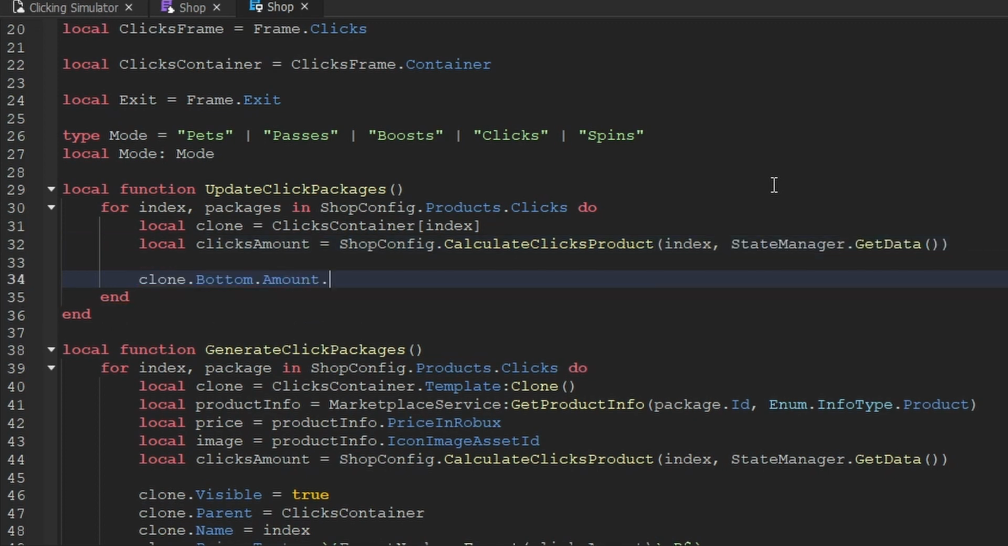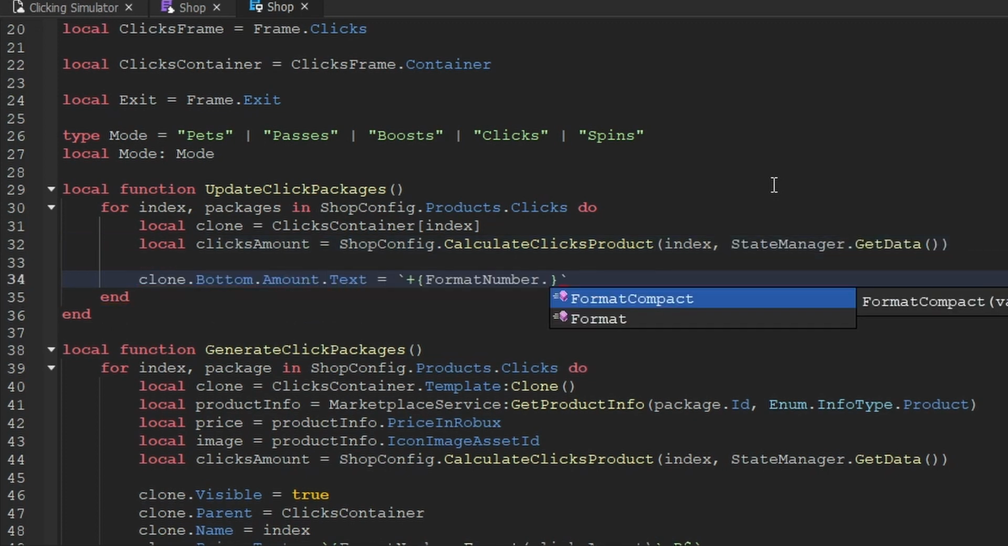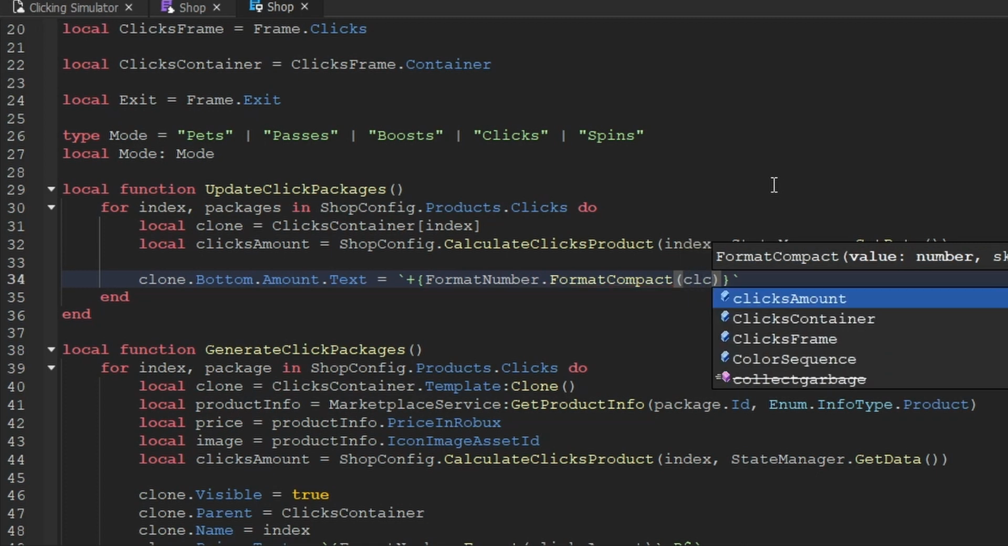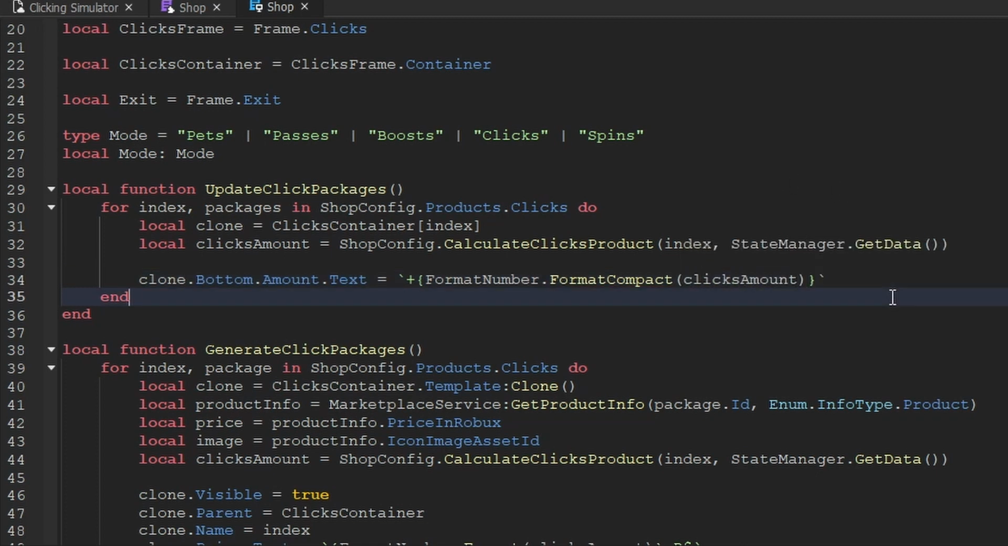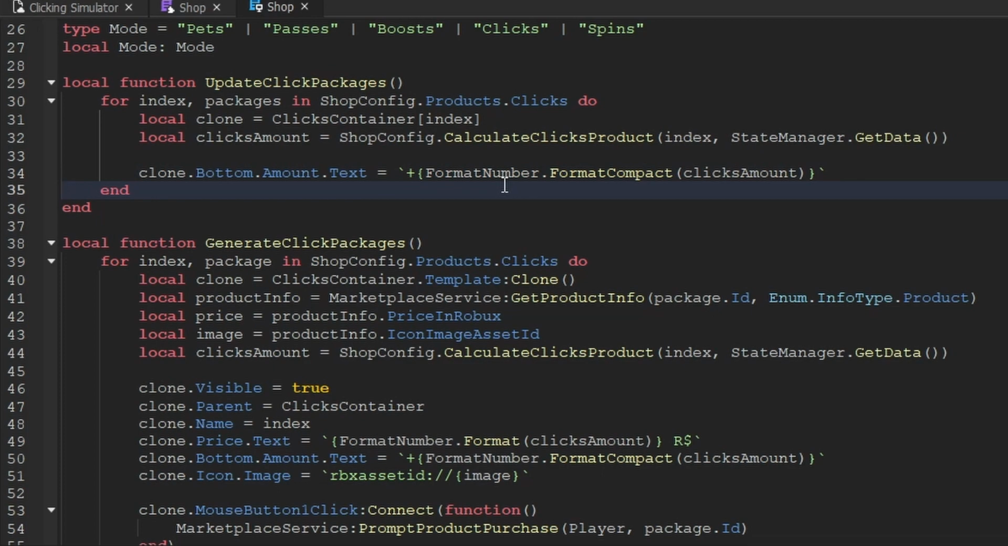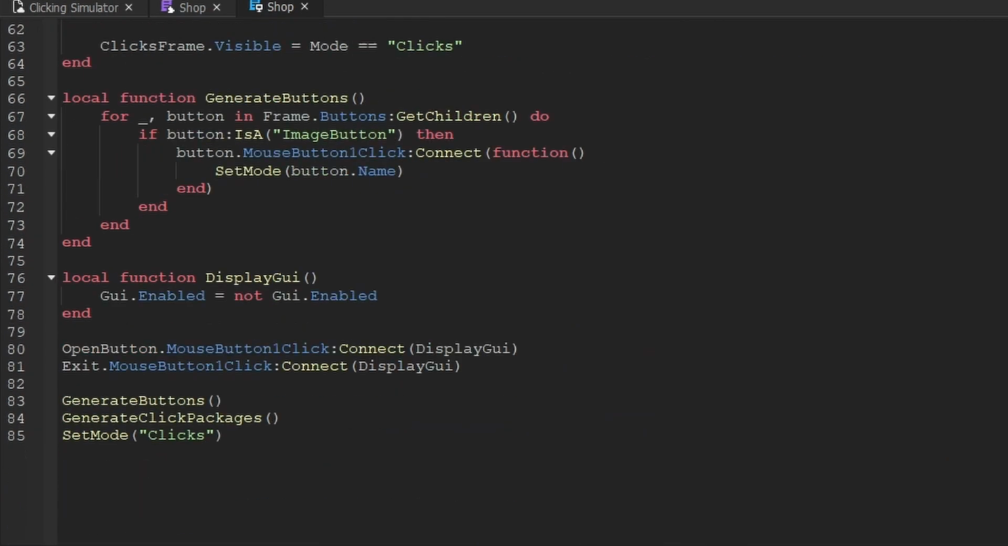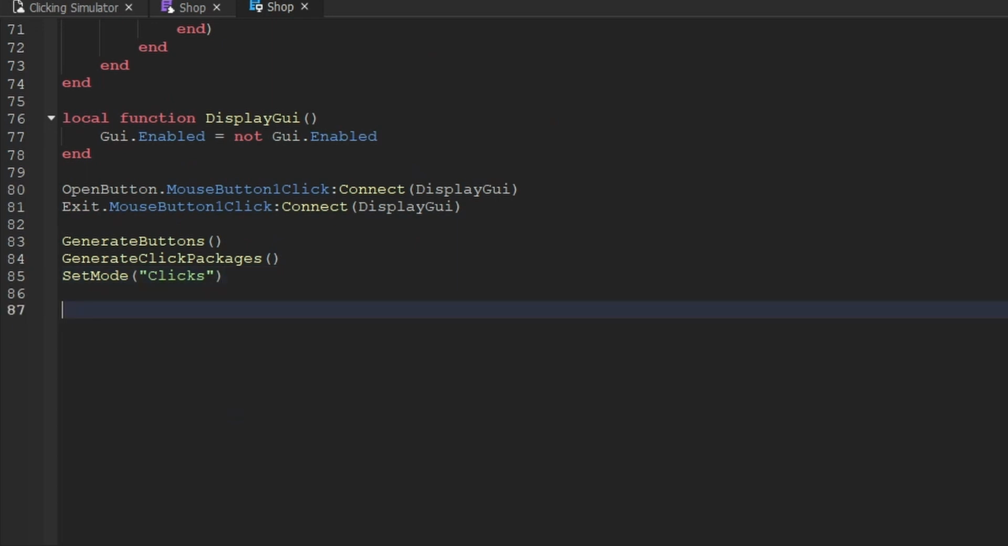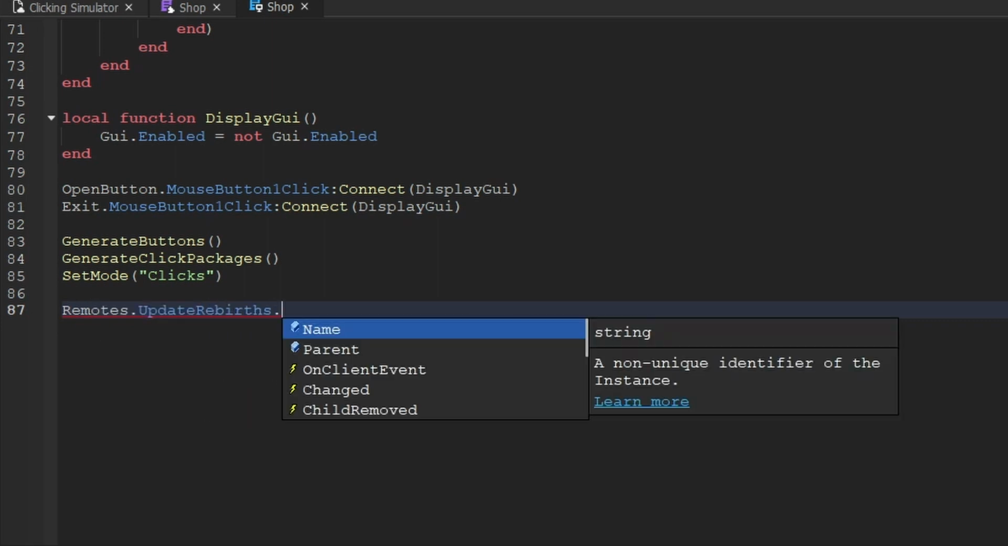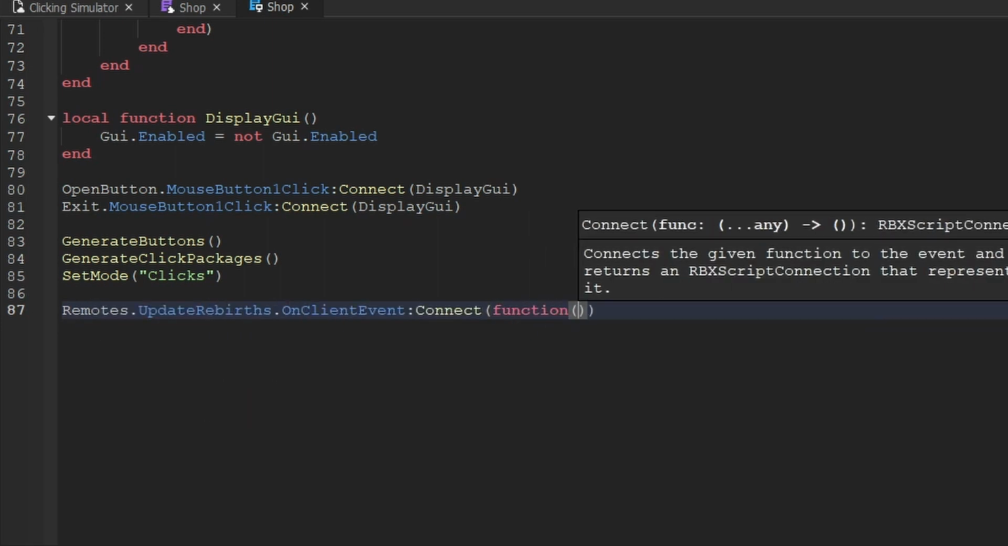And then we're going to update that amount text label of the bottom frame. And again, we're going to set that to format number, format compact, clicks amount, just like that. You could even just literally copy and paste it right there if you wanted to. That works as well. Now that we've created the update click packages function, we actually have to use it. And when are we going to use it? Well, remember, the amount of clicks that the player can get from each package is going to change every time they rebirth. So we're going to say remotes.updateRebirths.OnClient event connect anonymous function.